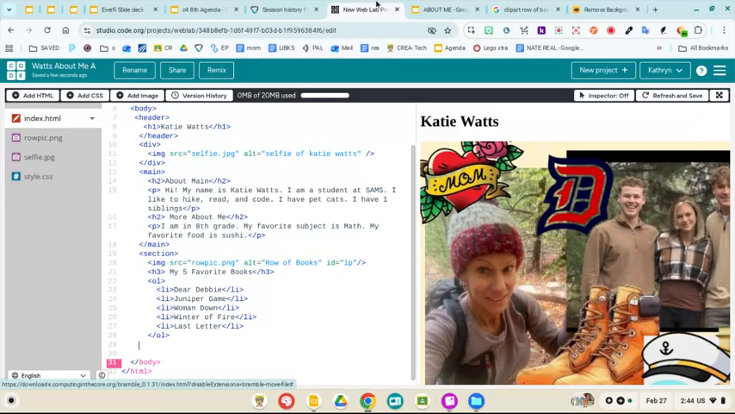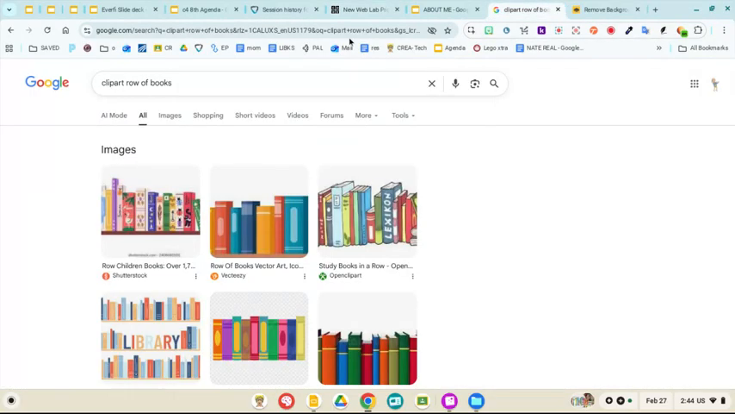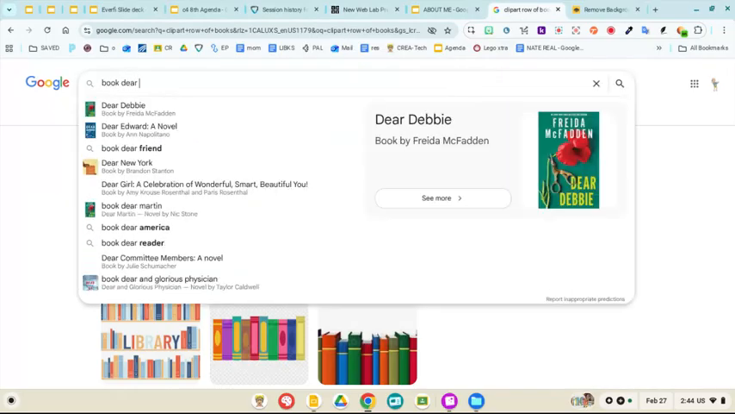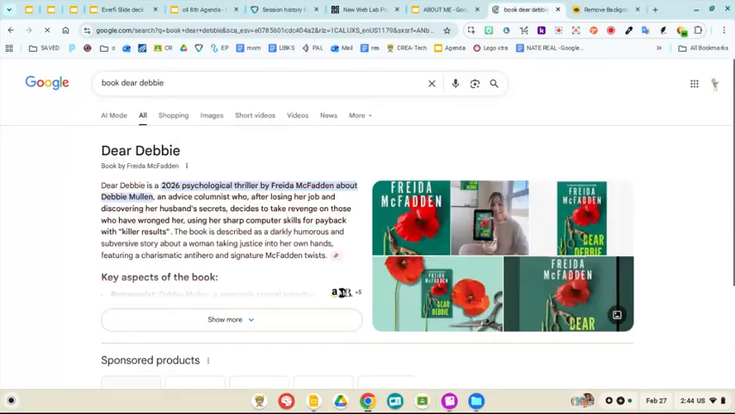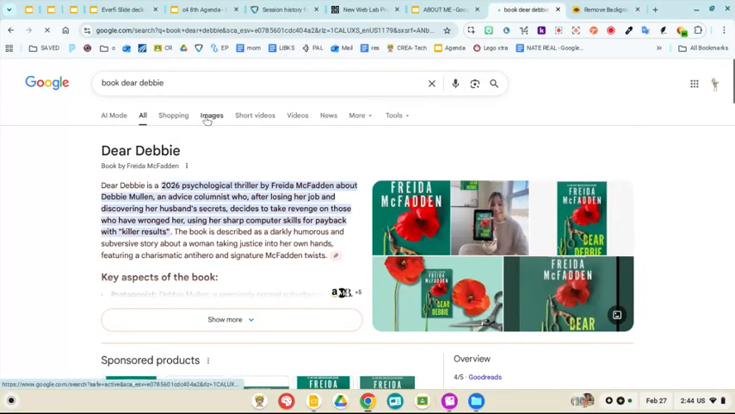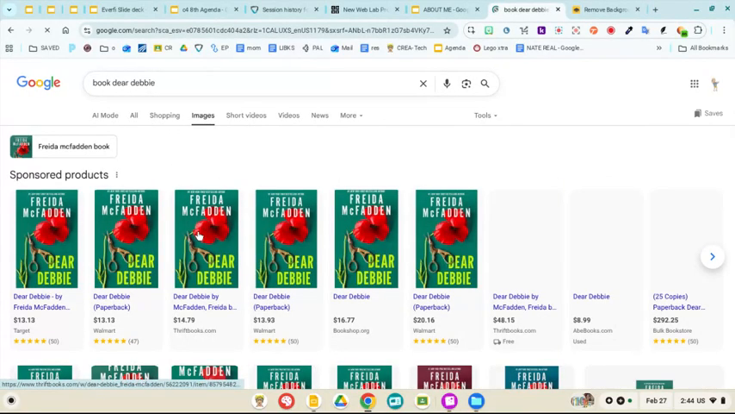Close the section. After we put one more picture, we need a list pick. So you're going to actually get one of the items right off your list. So I'm going to find the book, Dear Debbie. Book, Dear Debbie. Okay. I'm going to save a copy of the image. We're almost done. Two fingertip, save as.